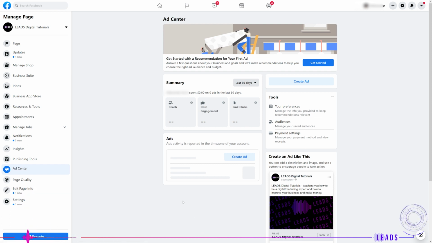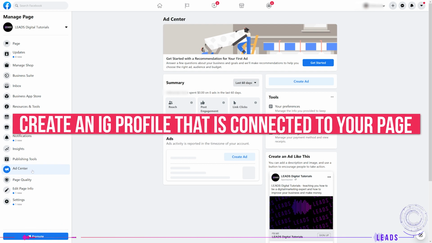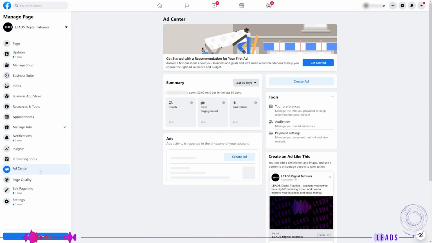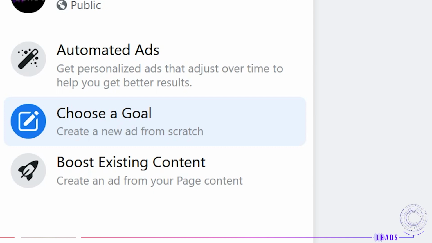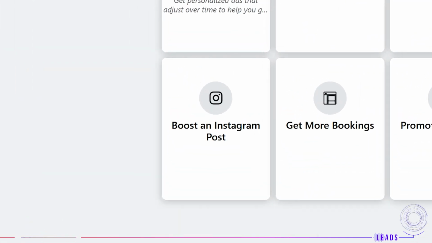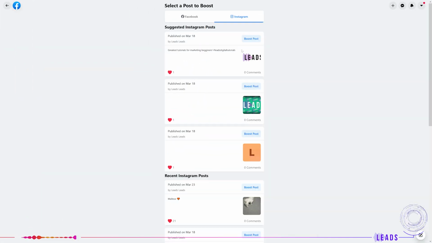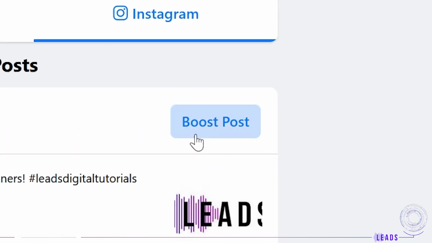Go to your Facebook page and then go to Facebook Ad Center. In order to promote on Instagram, you'll have to create an Instagram profile that is connected to your page. If you want to create and promote a post, click on Choose a Goal, then Boost an Instagram post. Choose Instagram Post, and then click on Boost Post.